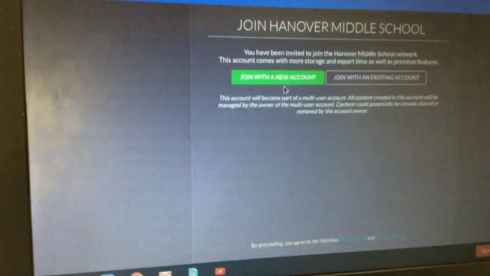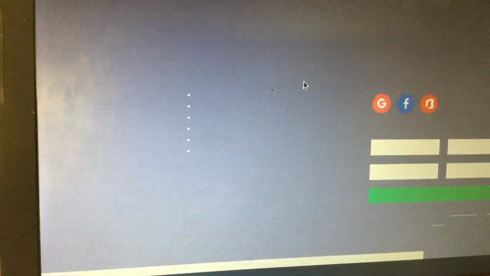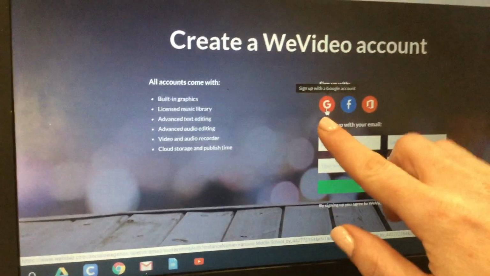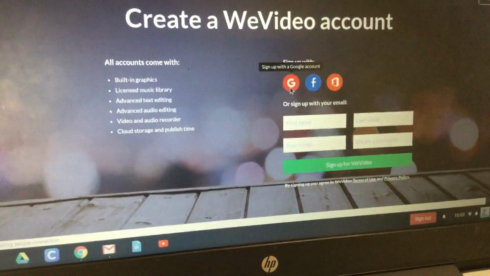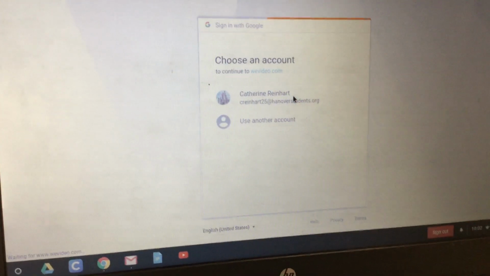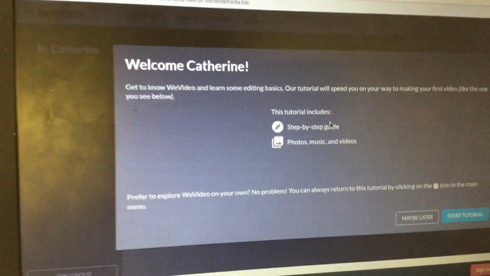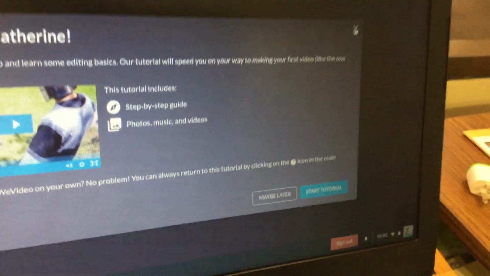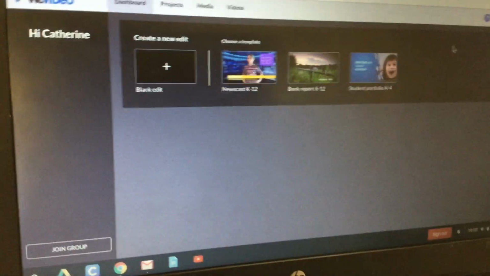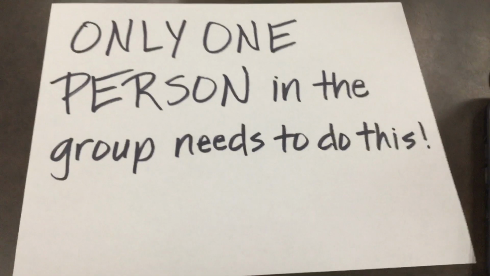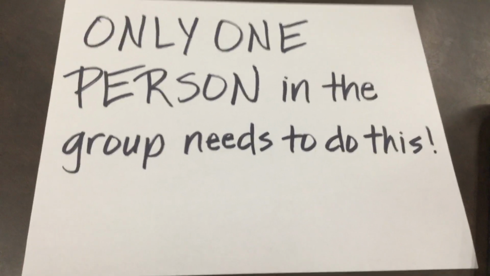Next, you're going to click on Join with a New Account. Then you're going to click Sign Up with G for your Google account. And then you're going to click on your account. And then click on the X to X out of the pop-up that appears. So from this point forward, only one person in the group needs to do what the video is showing.